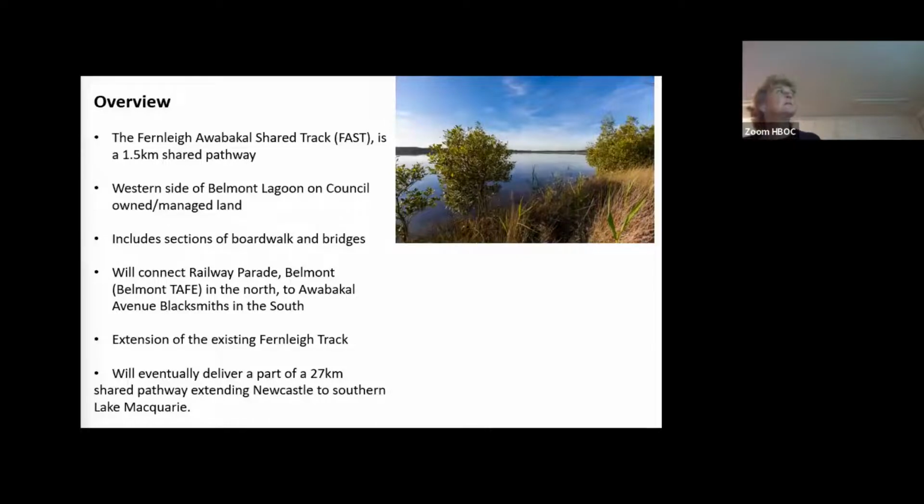So just an overview of the project. It's a 1.5 kilometre shared pathway. It's on the western side of Belmont Lagoon on council land. It includes sections of boardwalk and bridges, and it will connect from Railway Parade Belmont near Belmont TAFE to Awabakal Avenue at Blacksmiths in the south. And I've got lots of maps and pictures coming up, so you'll see where that is. It's an extension of the existing Fernleigh track, which goes from Adamstown to Belmont. That extension will mean that it's a 27 kilometre shared pathway from Newcastle to southern Lake Macquarie.